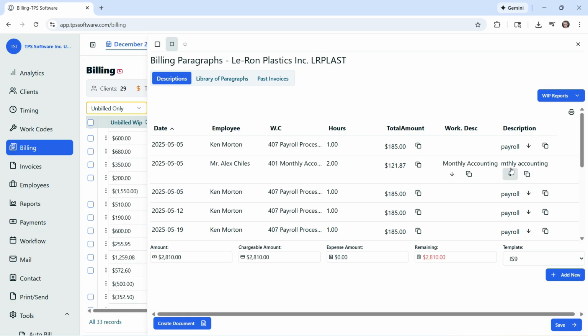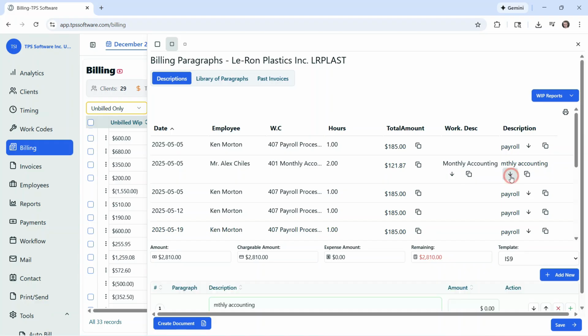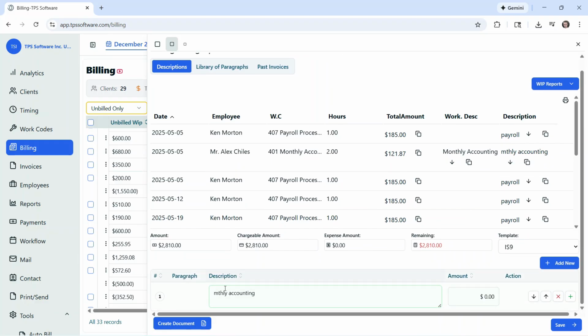So if you remember when you're entering time, you have the option to add a description in there. It's nice when you do that because it gives you an idea of what you might want to put on your invoice. So if you have any details about that work that you know you want to be on the invoice, you want to put that in when you're entering time so that it will show up over here. So let's just say that I want to bring this one down. You can see it actually came down here as a description. I can actually click in here and add to it if I wanted to, change something that's in here. Let's move on to our second option, which is the library of paragraphs.